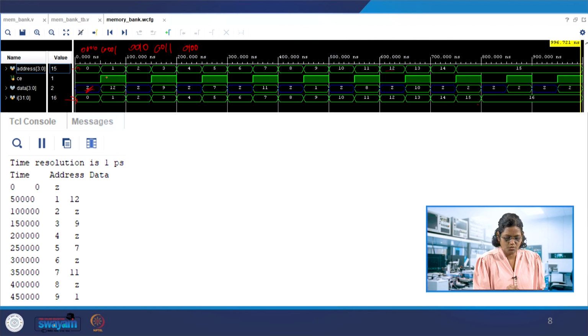When chip enable is 1 and the address is 1, that refers to the first memory: 0 0 is the first location, and 0 1 is the second location. What is the data? That is 12, it is retrieving that 12.